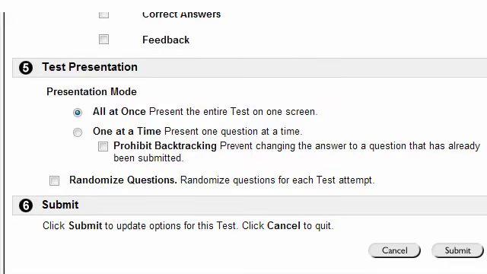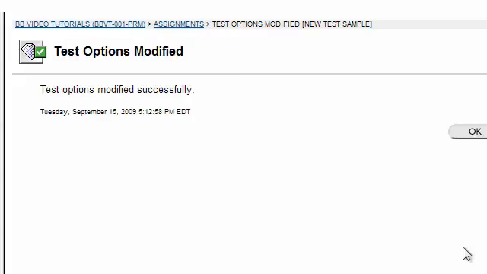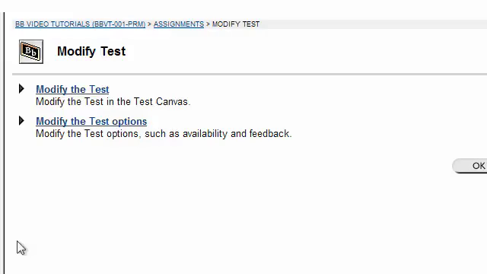Test presentation, you can choose whether or not you wanted to show all the questions at once or one at a time. And you could also choose to randomize the questions. In this case, I think that's enough, and I'm just going to go ahead and hit submit. That's it. My test options have been modified successfully, and my students are ready to take the test.